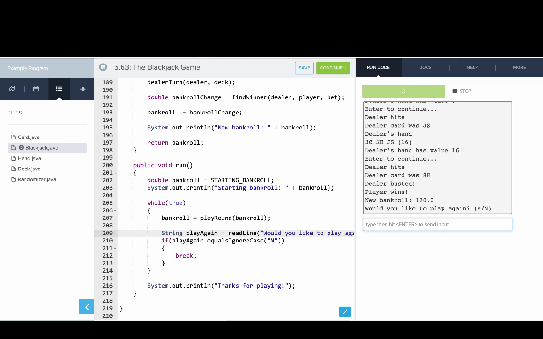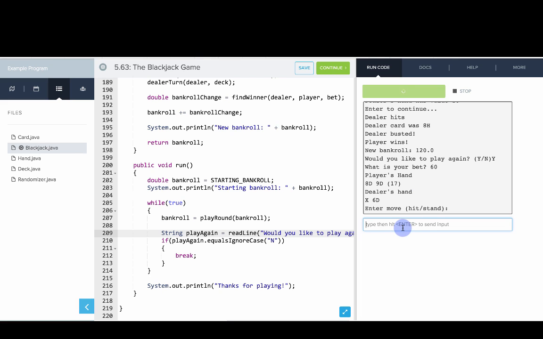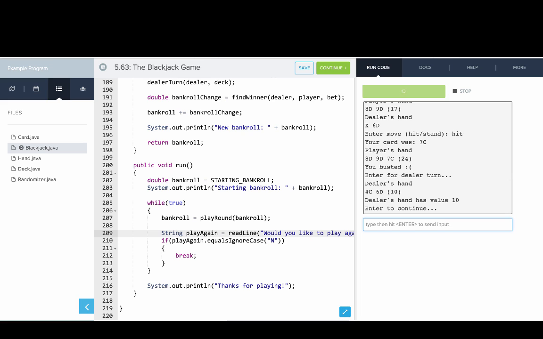Let's play again. And what is our bet? Okay, let's do a big bet, we'll bet 60. We have 17. So what do we want to do? Let's hit. We busted. The dealer plays, and the dealer won that one. So our new bankroll is 60.